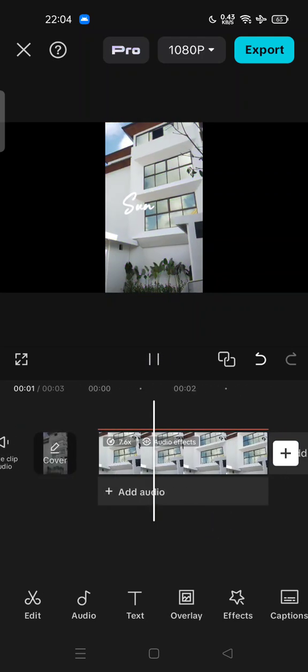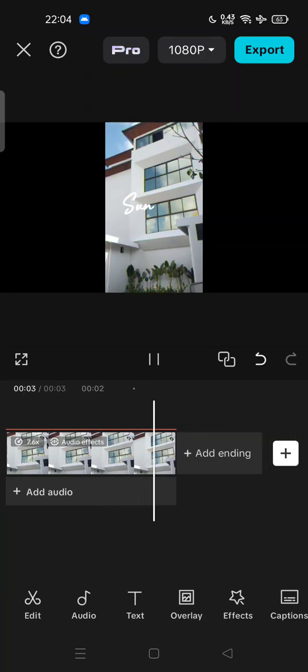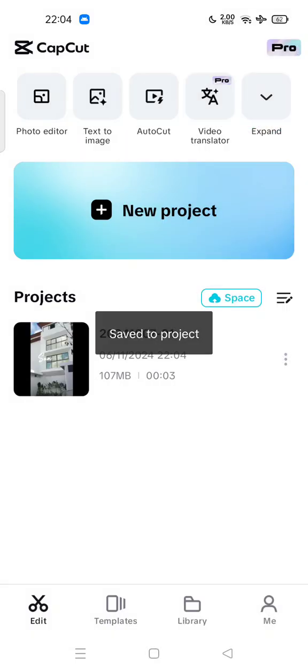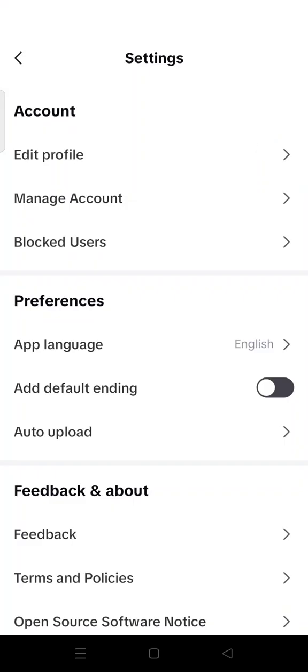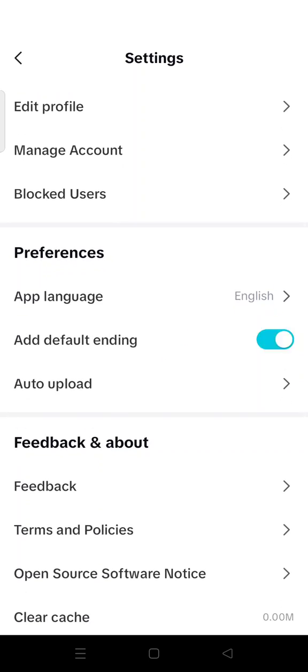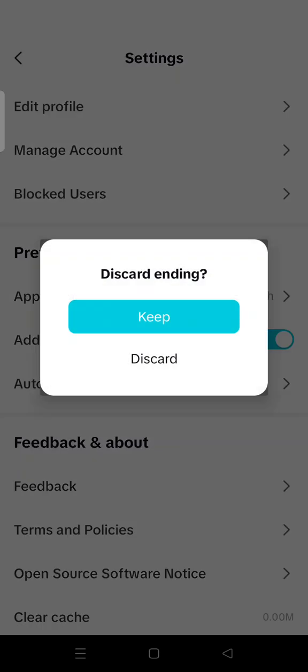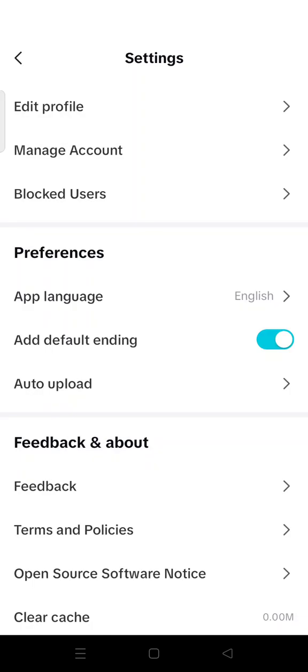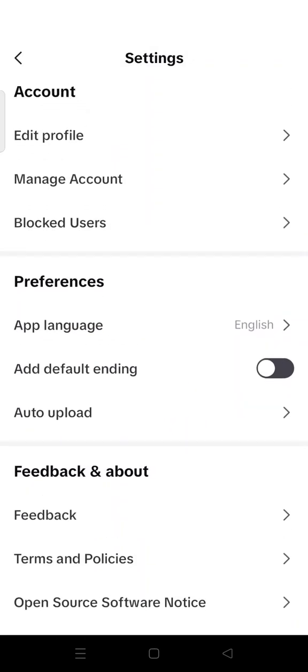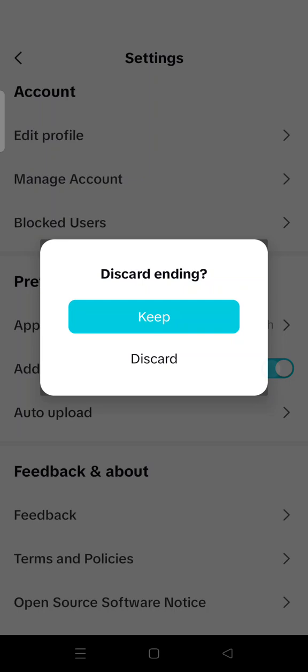The second method: you can close the project. Now you can tap on the Me option. You can tap the gear icon at the top of your screen, and here we go. You can try to turn off the default ending, this one.